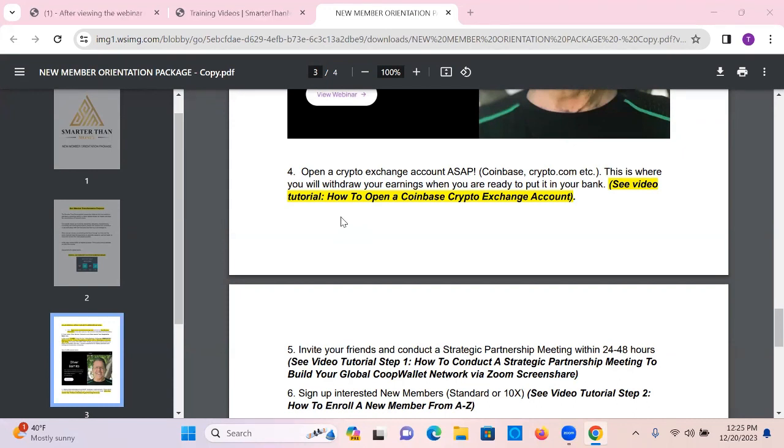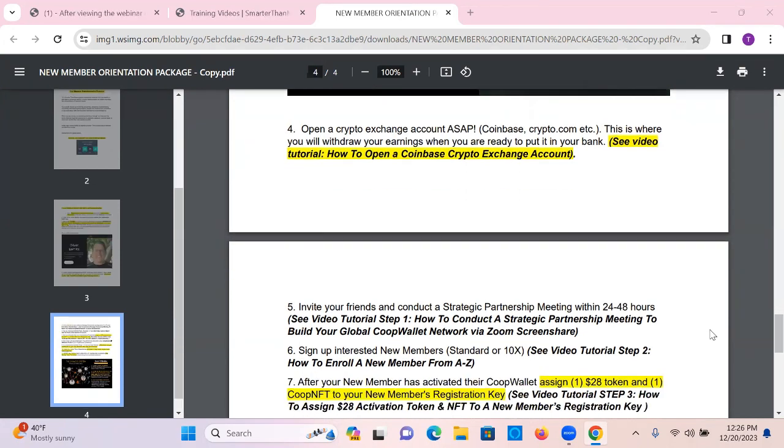But it's very important that you do set up an external exchange account. Reason why: you're going to need that to purchase tokens. You're going to need that to add funds to your co-op wallet, and also remove funds from your co-op wallet to your bank account. You can't do any of that stuff if you don't have an external exchange wallet, okay?